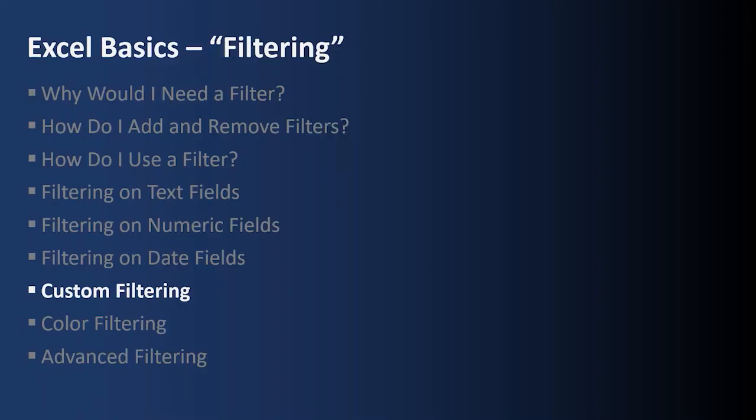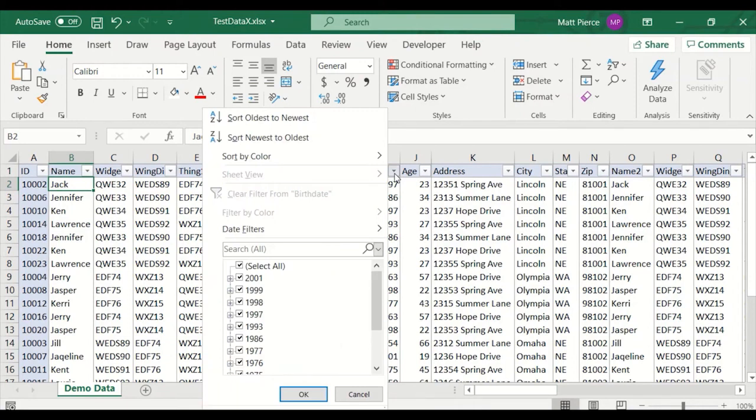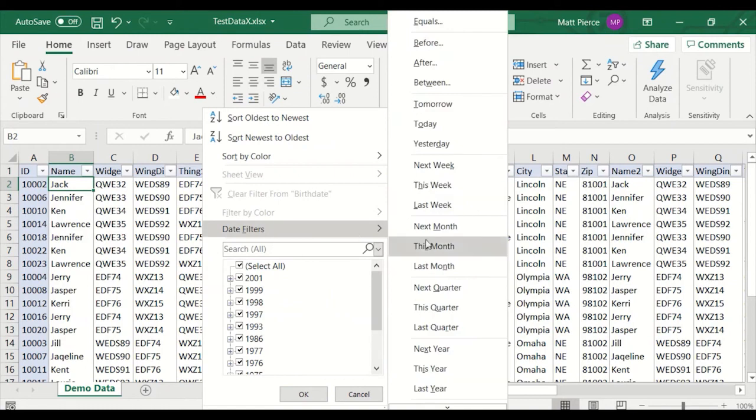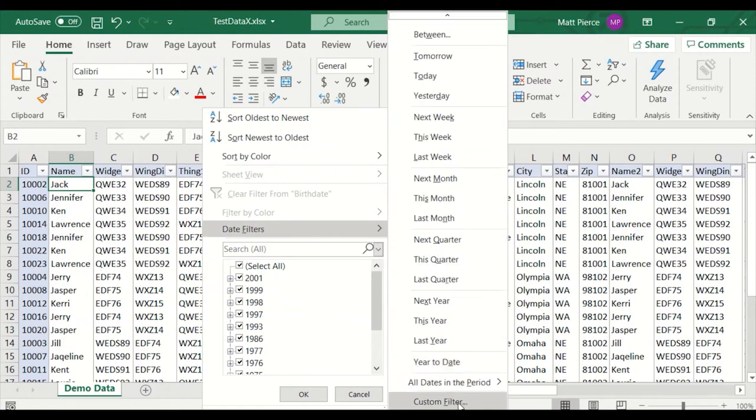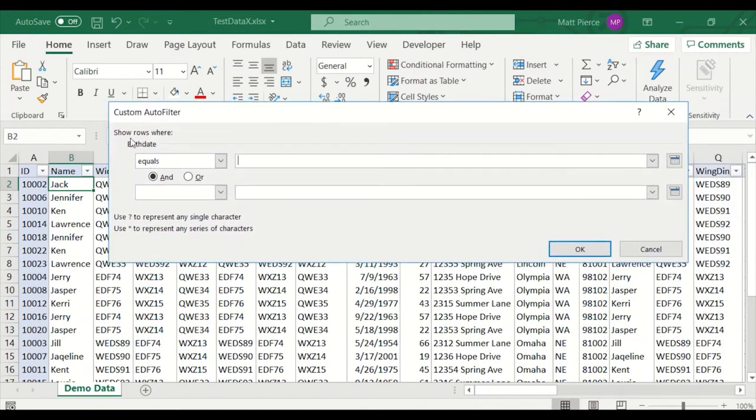Next up, custom filtering. So all data types, text, numeric, and date, have on their filters at the very bottom this custom filtering. I'm going to go ahead and click it. And they're all similar. They all show rows where whatever the field is equals, does not equal, is after, is before, etc. Does not contain. Those are all the same. You have an and an or, and you have another option.